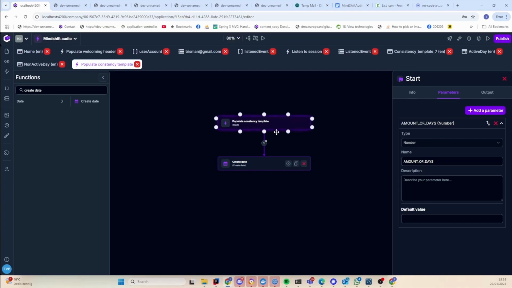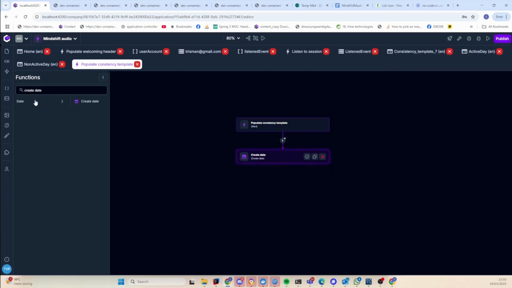Are you following me, Lloyd? All right. Yes. And then once we have that, we can check the database, and we can choose to either add the non-active day button or the active day button, based on if the user was active or not.